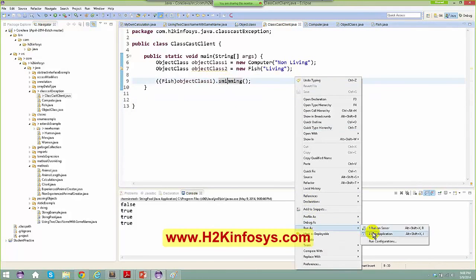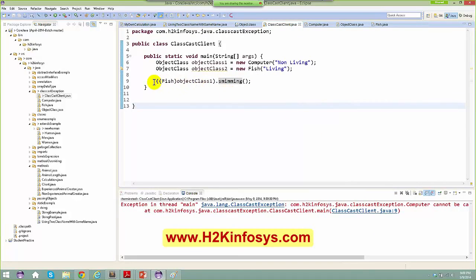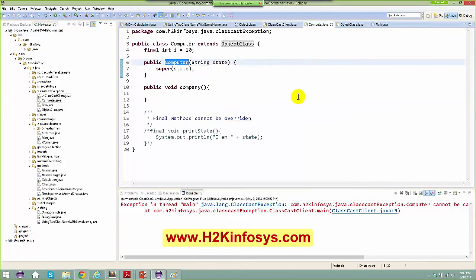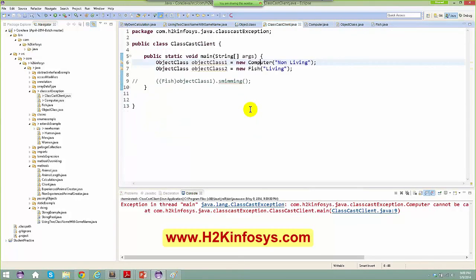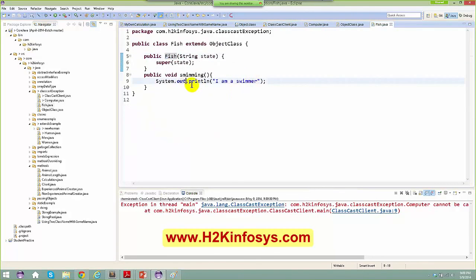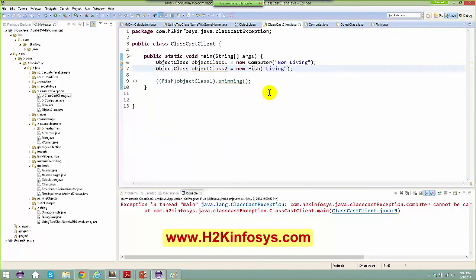Run as Java application. Okay, you got a class cast exception. Let me even comment this out. Let me first see what all methods are present in a computer. So computer says, I am a computer, and fish says swimming. Okay, so computer says something and fish says something.